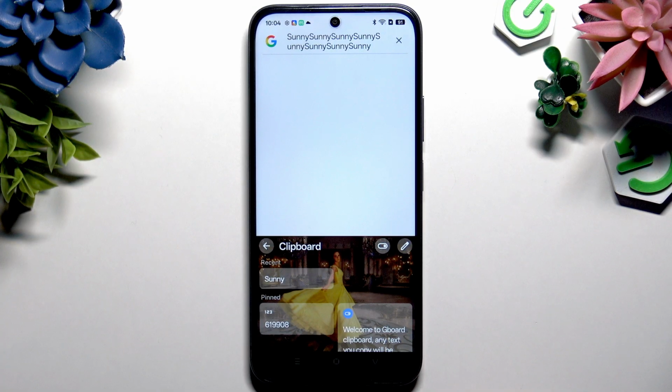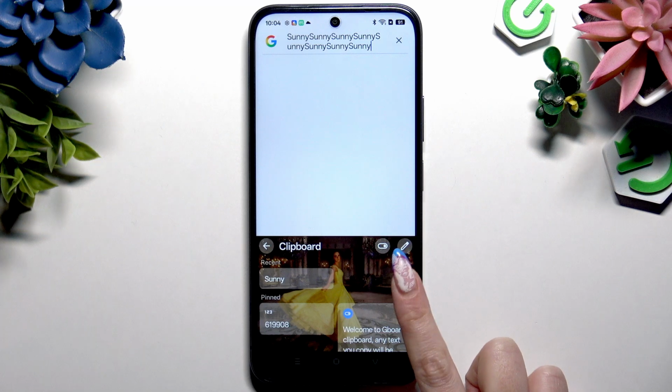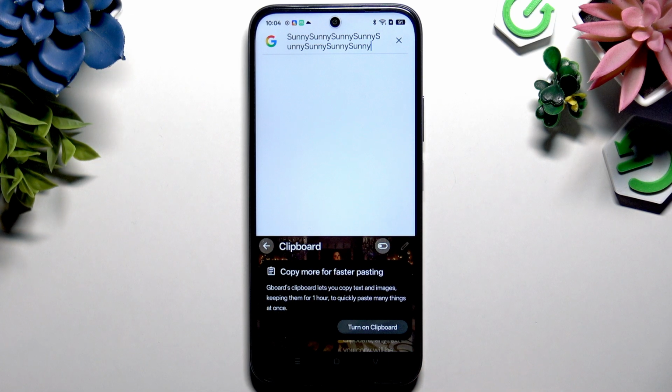If you want to disable Clipboard completely, use the same switcher as before.